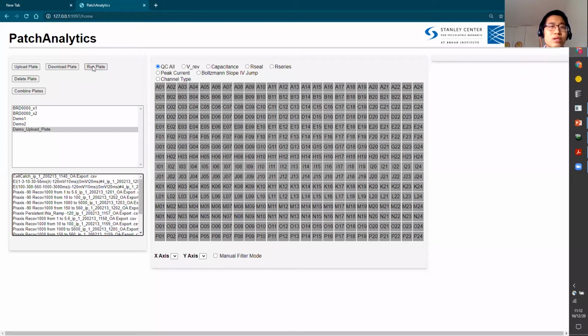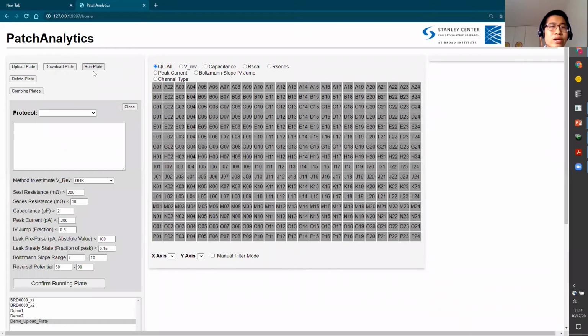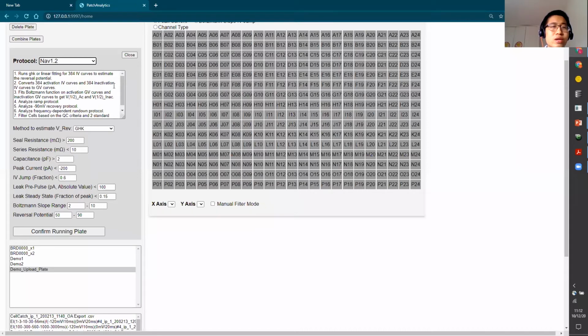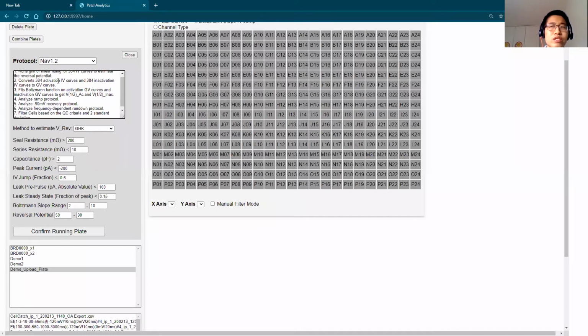We can also run plate. Let's try to run the plate. You can click on run plate. As you can see, it'll pop up a window here and ask you to select the protocol. We know this one comes from the NAV 1.2 protocol. So I'm gonna select NAV 1.2. And then all the protocol details are gonna show up here. And then the first option asks us to select the method to estimate the reversal potential. There are two options, either the GHK or the linear regression. I'm gonna do the linear regression because it's faster, just for the demo purpose.